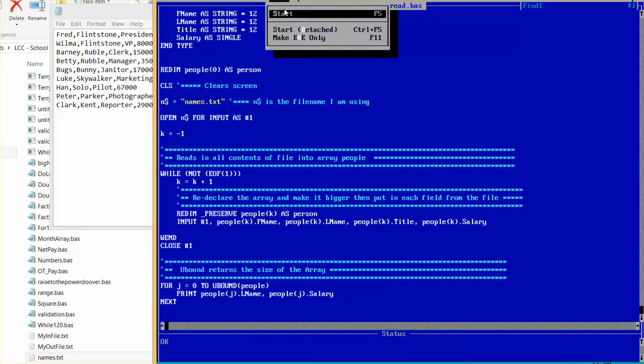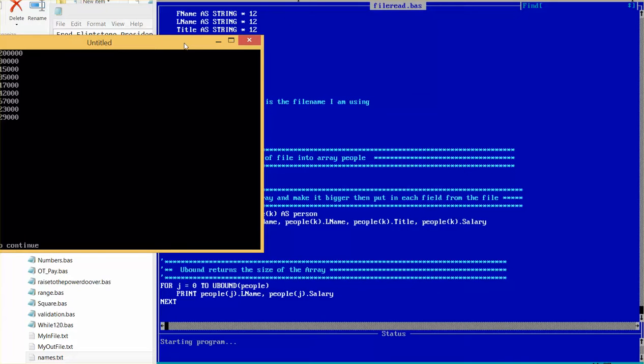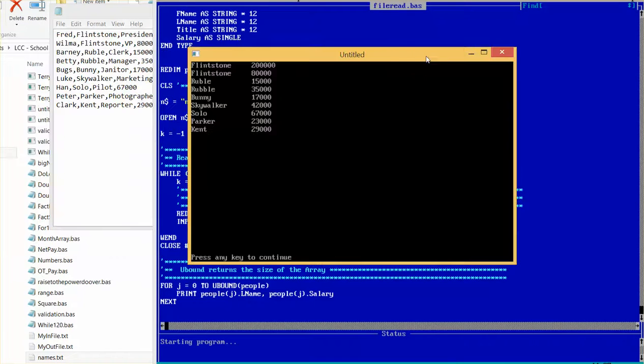So let me run this. So there I ran it. And you see that I have Flintstone, Rebel with 1 B, then a Rebel with 2 Bs, Bunny, Skywalker, Solo, Parker, Kent. All right, so you see it did read in everything I had, and it has the salaries I had. So you can see something like Solo is correct.